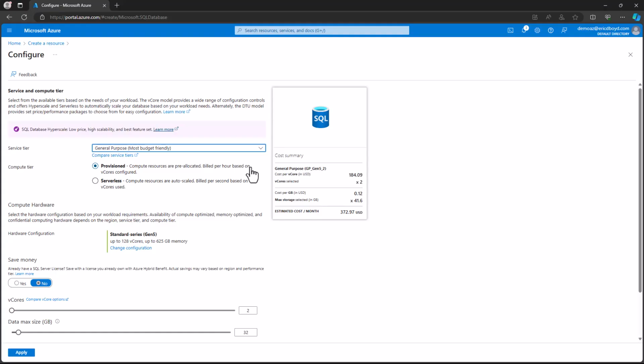Serverless provides a cost-effective way to run SQL, especially for dev test scenarios, when you do not need the database always on at a certain performance and throughput level. Here's an opportunity to save some money.